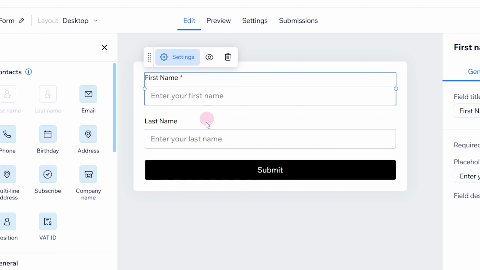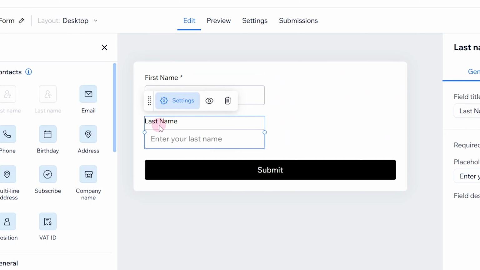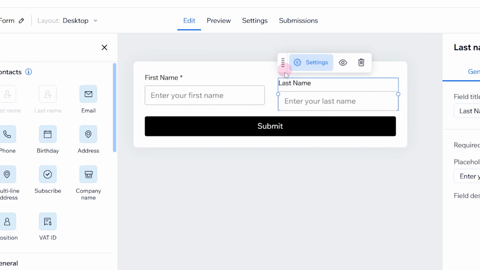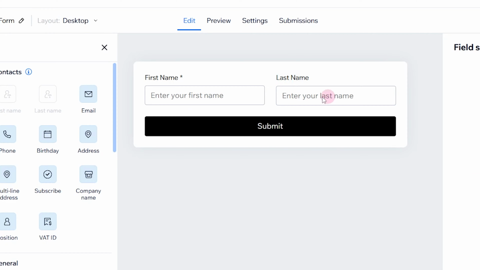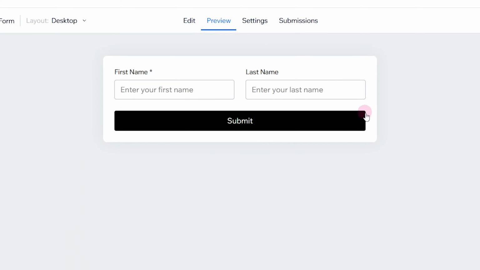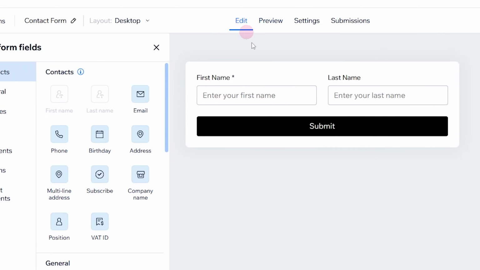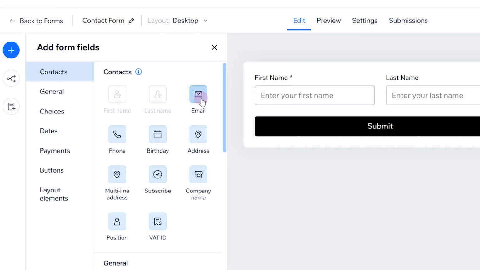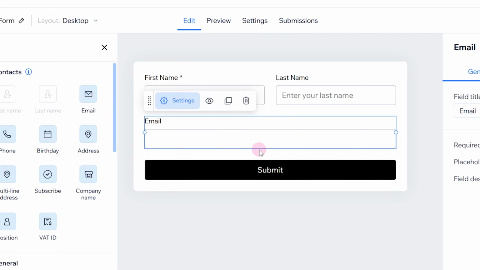Now what I want to do is to have these two fields on the same line. So let's go ahead and shorten that to half, and then drag these elements next to our first name field. Now as you can see, we have them side by side, and you can also click on this to preview how it would look on the front end. Now let's go back to edit, and here we're going to go ahead and drag and drop our email.